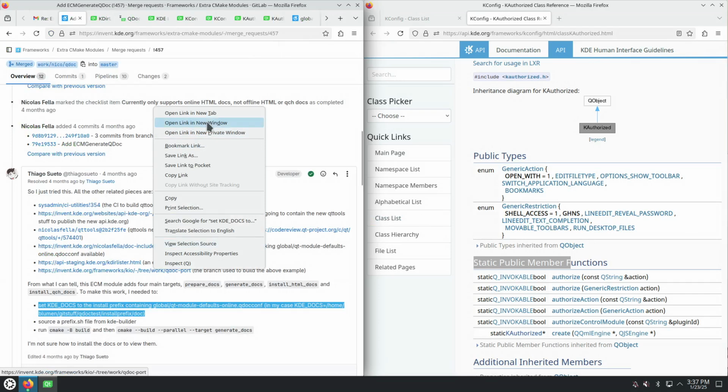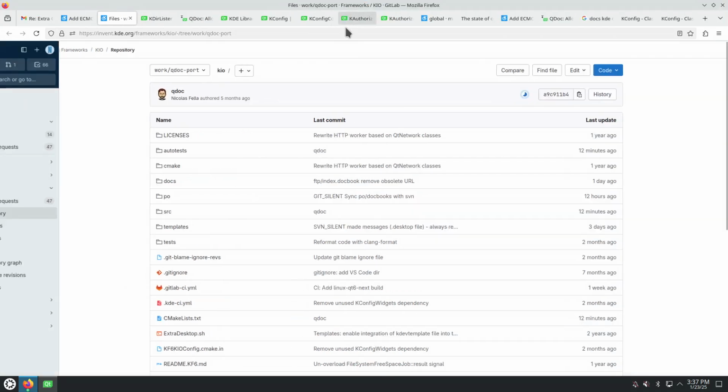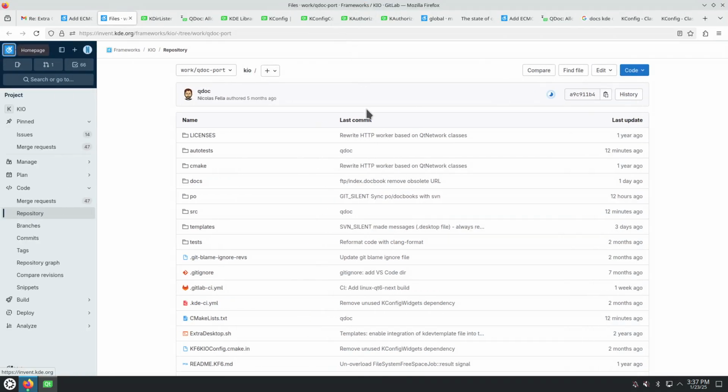And let's look at the changes necessary in the KDE source code for a random KDE Git repository when you want to switch from Doxygen to QDoc. You cannot support both Doxygen and QDoc at the same time because they're using different syntax for the documentation strings.